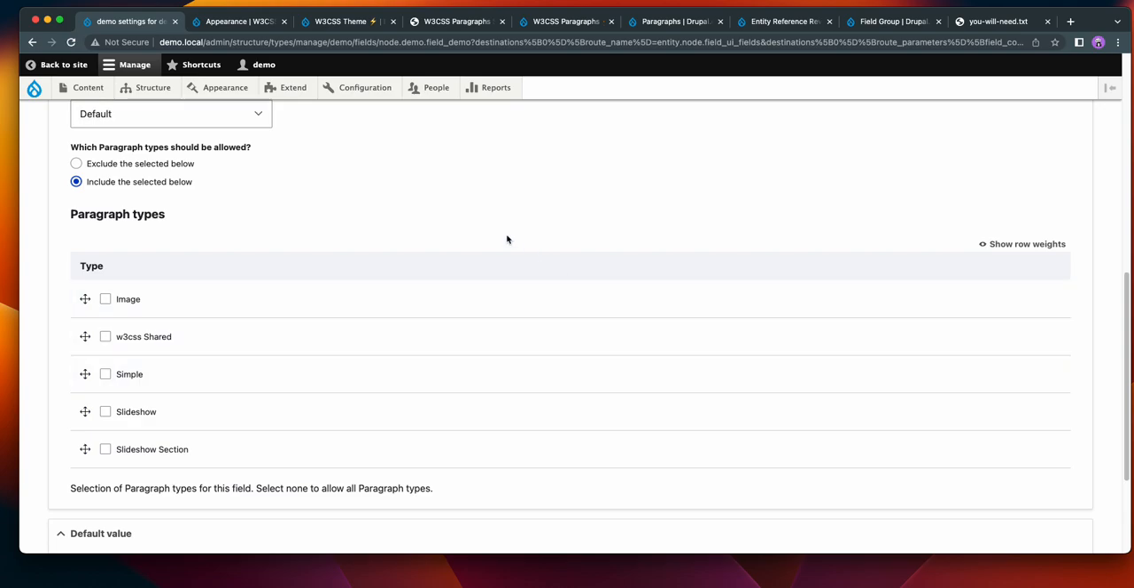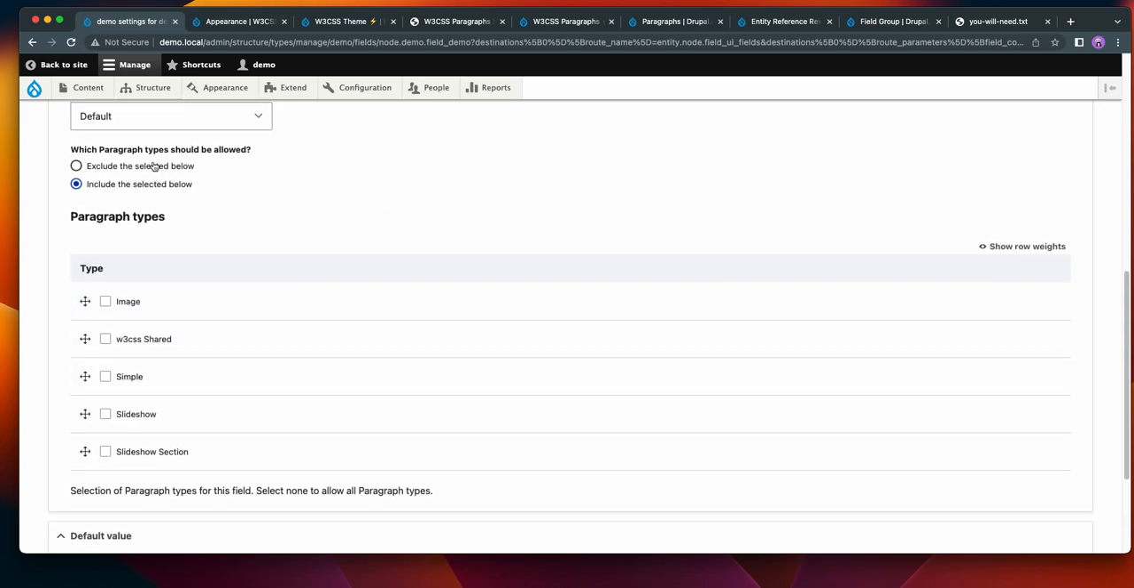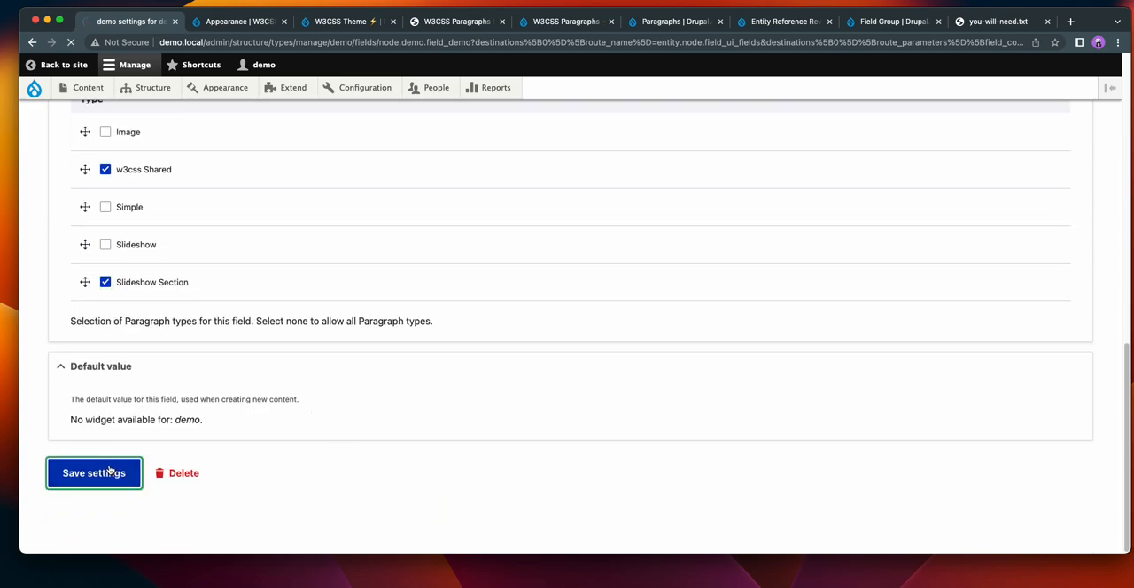Since we are here on this page, I want to exclude this one. I don't need to see it when I'm adding. And also, whenever you see a slideshow section, we don't want to see the section. We will never be adding just the section by itself from this field. We will always add a slideshow, and the slideshow will contain a section. So I'm going to click save.